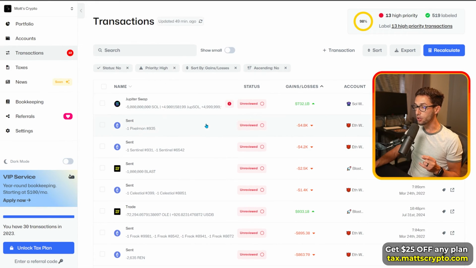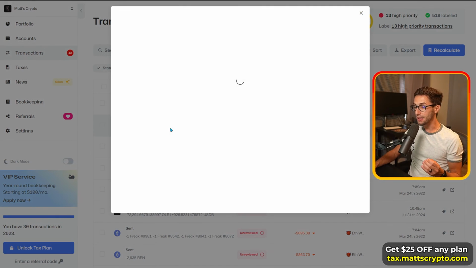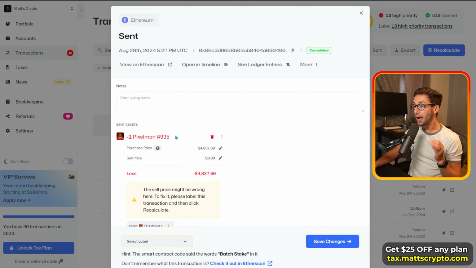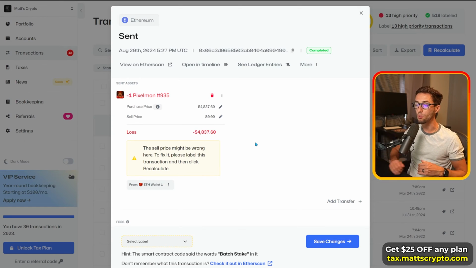So what we can do here, this is a good one right here. This is a little bit different than your average swap. This one is unreviewed and it's high priority. I actually went and staked my Pixelmon to earn some Mon protocol tokens. So this sell price might be wrong. Please fix it here. It really tells you exactly what it wants to know, what it thinks is wrong. And most of the time, from my experience, it has been flawlessly accurate.